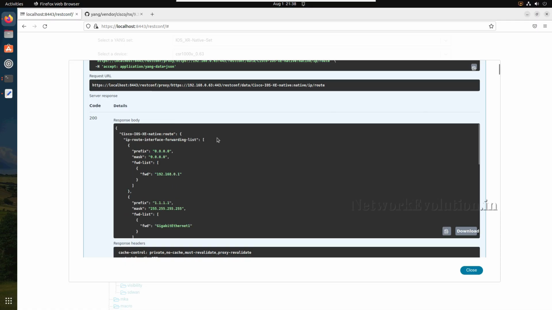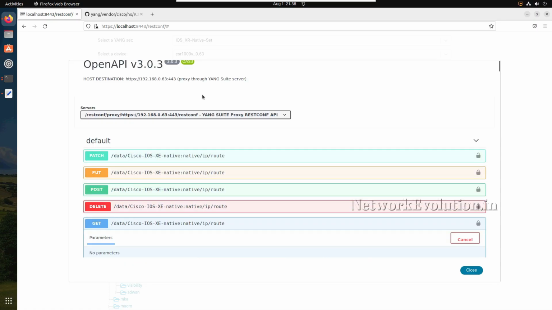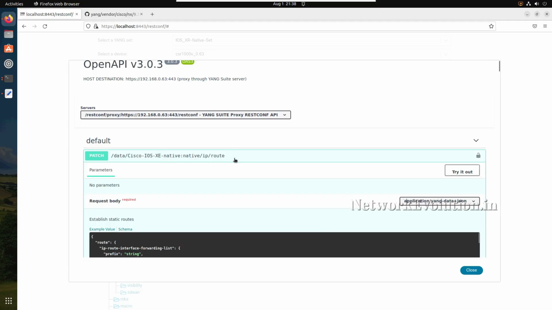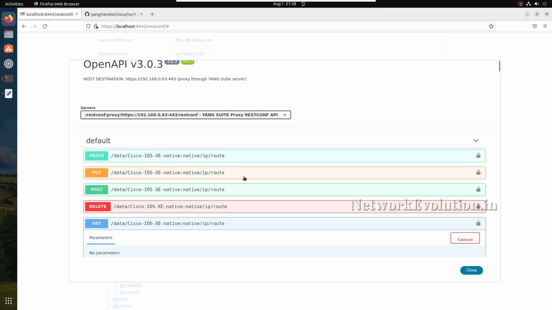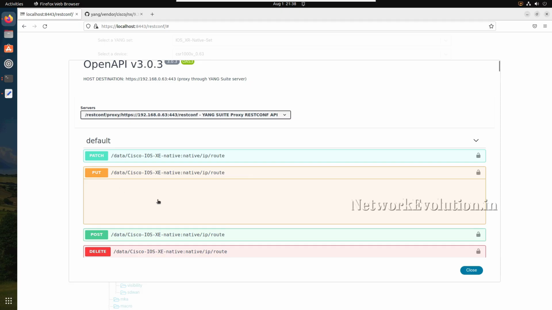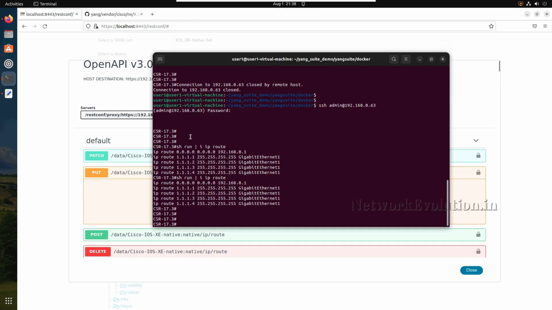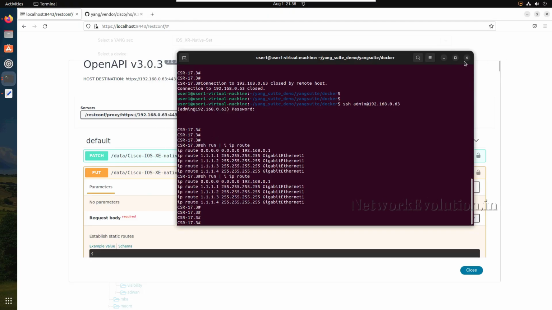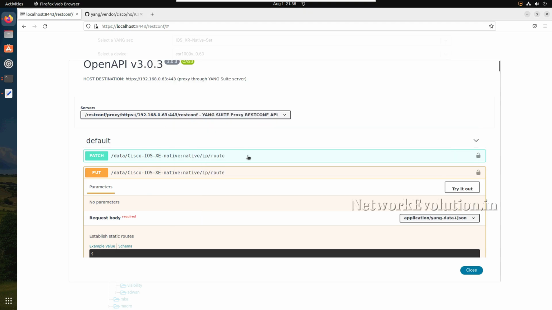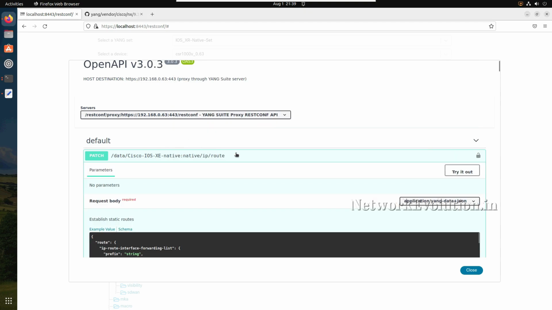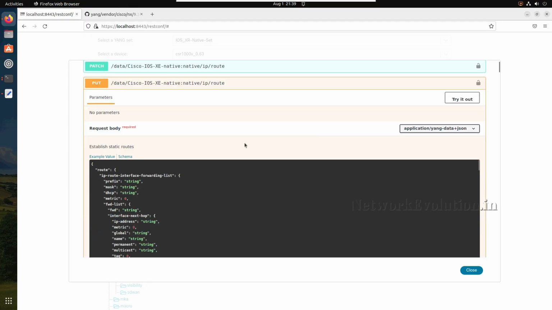Now if we want to add additional routes to it, we need to do patch. If we do put here, this will erase all the current routes and add only the route that we are going to add. So if you want to append values, then you need to do patch. So first we will try patch, then we will do a put method.